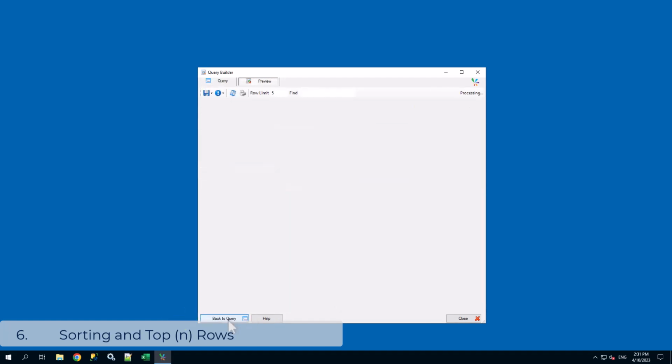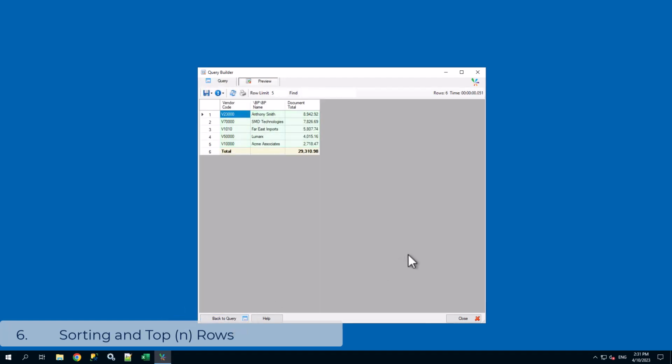Preview the query. We should see our query is now sorted by descending document total and returns the top 5 rows. This is how you can create a typical report for something like top 5 vendors.